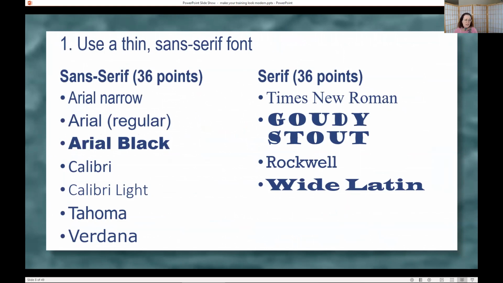So the first thing is to use a thin sans-serif font. And I'm going to explain in a minute why some of these techniques are considered modern. Design trends change. I will talk about some older trends as well later on. And so what's considered modern is not always the same. But right now, it's considered more modern to use something that's a thin font.